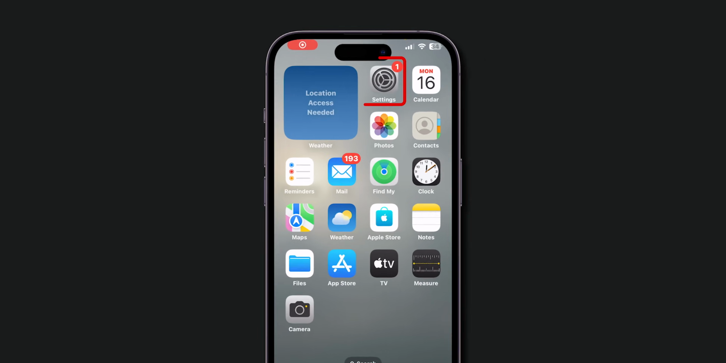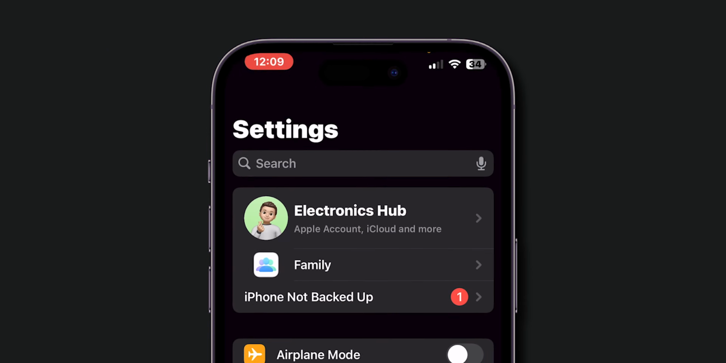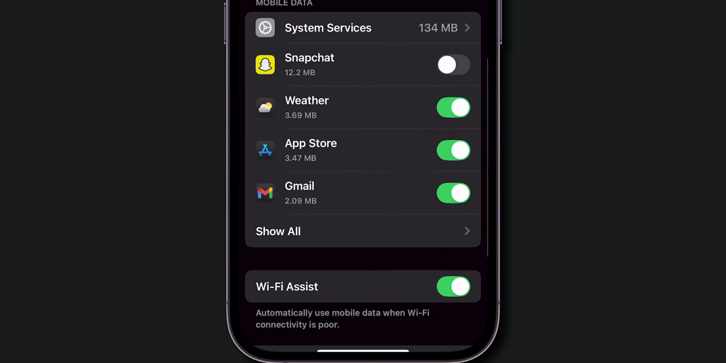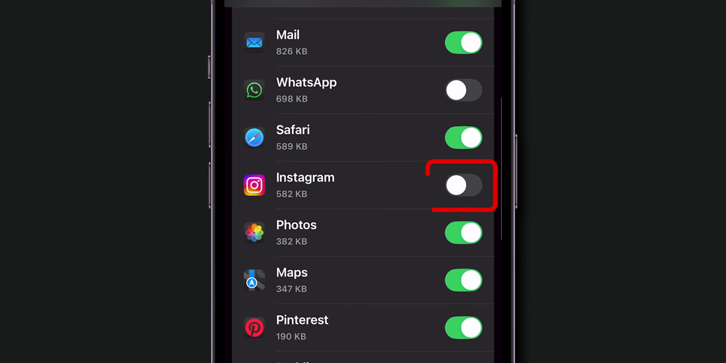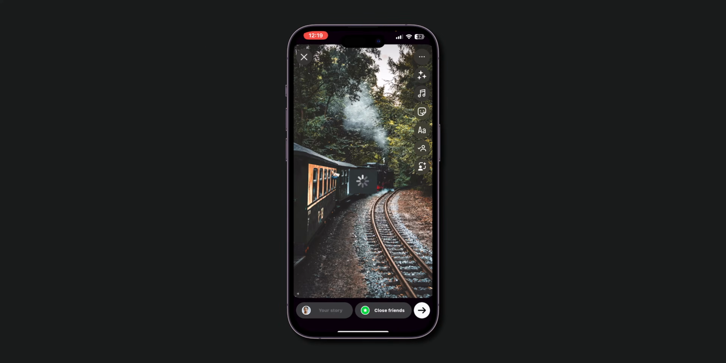Check cellular data access for Instagram. It may also cause you to not upload Instagram stories. Open the Settings app on iPhone. Go to Mobile Service. Then scroll down and click on Show All. Scroll down to Instagram, make sure the Instagram toggle is switched on. Now go and try to upload the story.